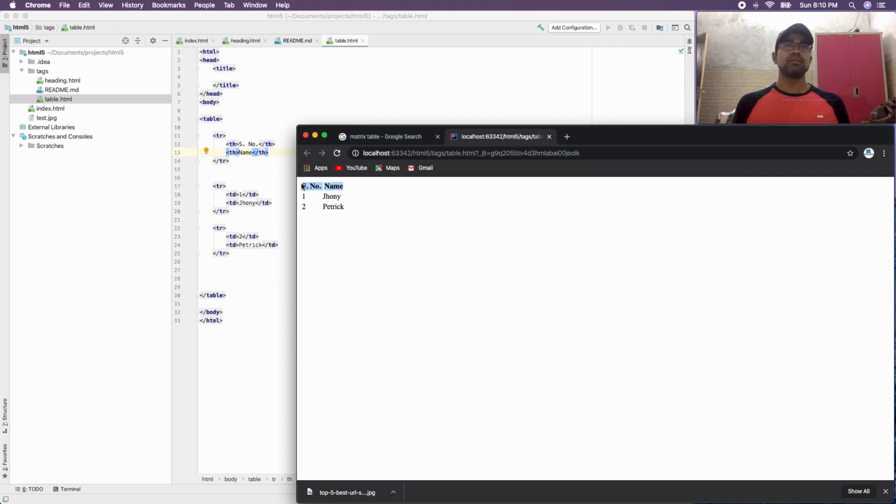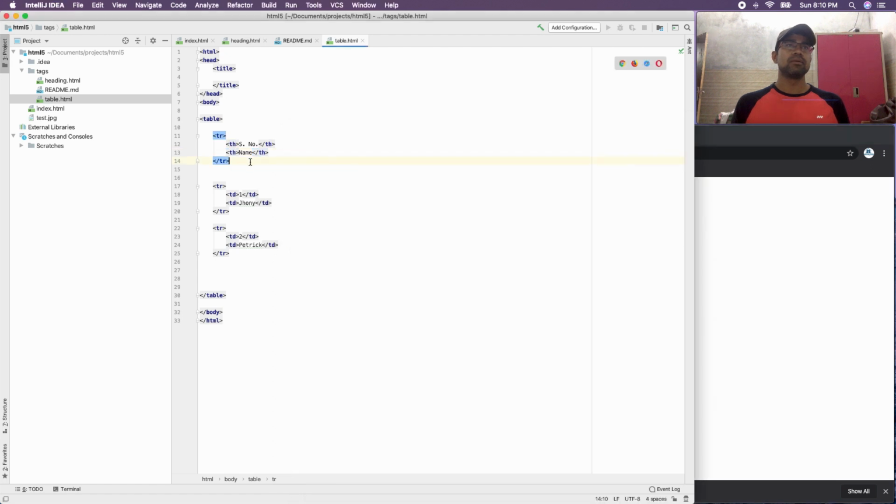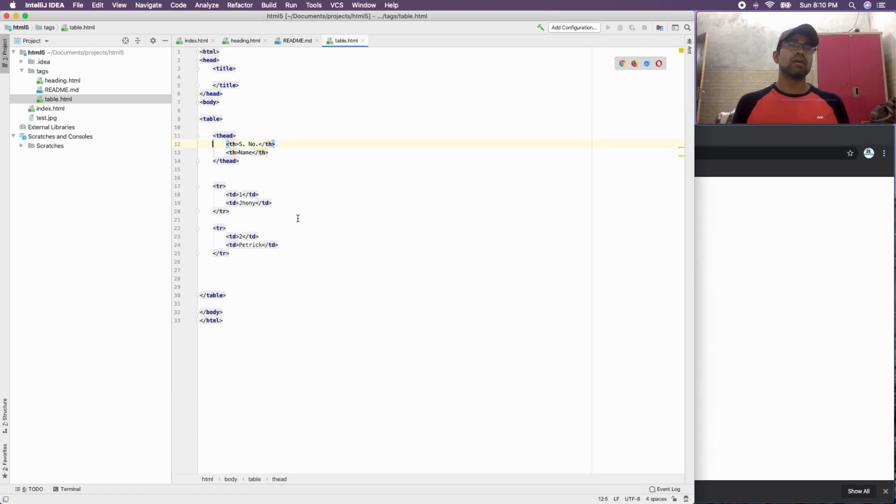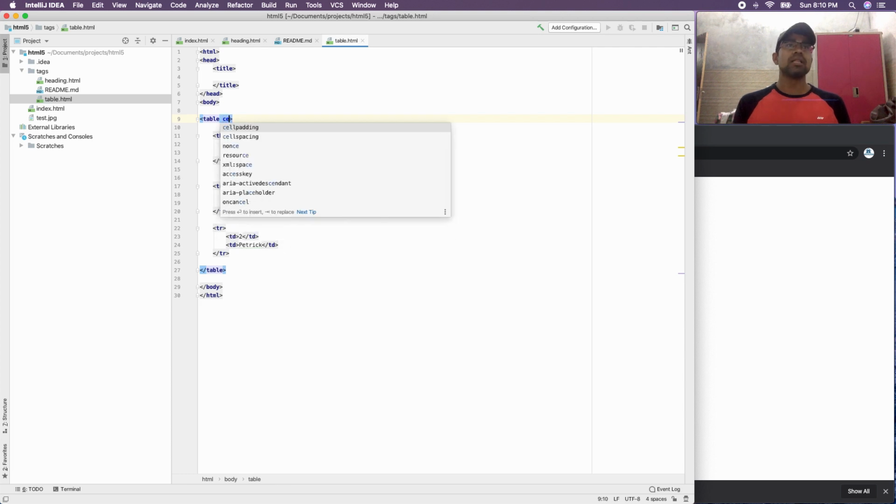See, this is bold. Now you can specify thead as well for table head. That's completely fine. Now, table has two attributes: cell spacing and cell padding. Spacing is the space between cells. Cell padding is the padding of a cell.